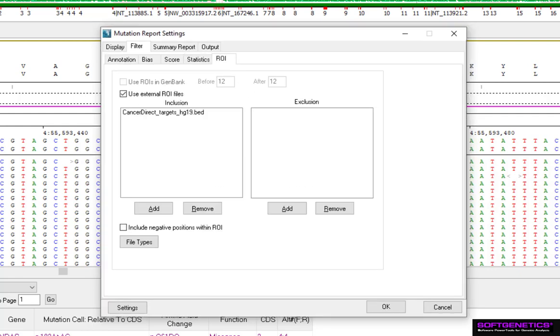The ROI sub-tab can be used to load a bed file for regions of interest for targeted sequencing. A hotspot VCF can also be loaded for filtering.